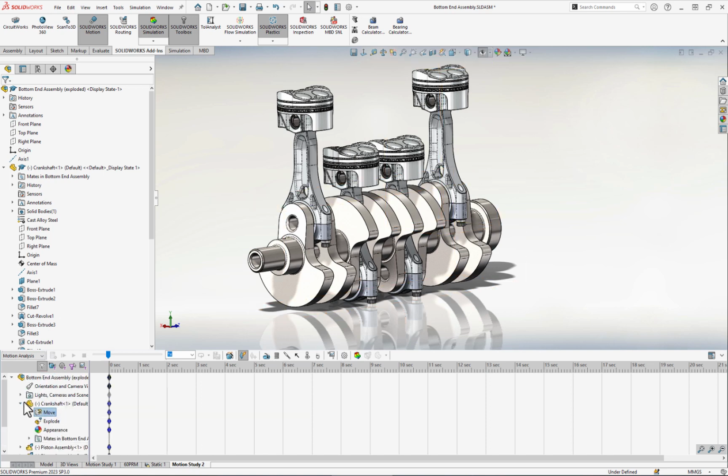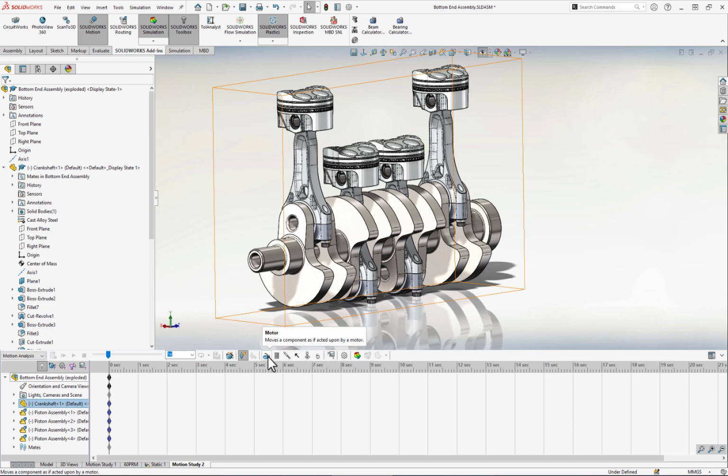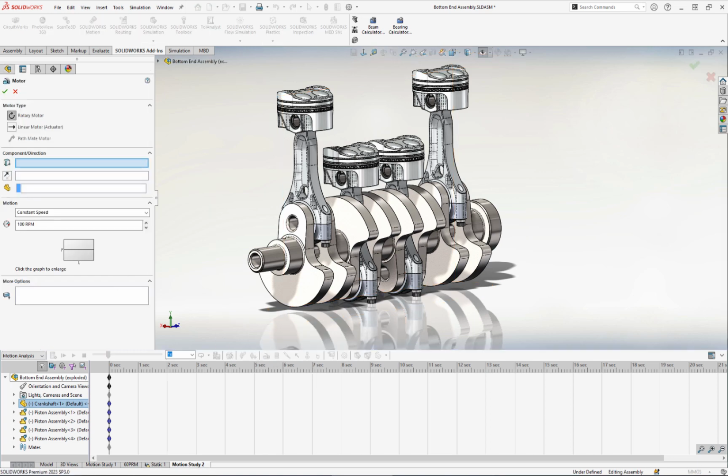And in order to make it rotate at a speed that I require, I'm going to place a motor on the crankshaft to spin it at whatever speed I need. The way that we do that in motion analysis is we click on this motor icon here. There's two types of motor. There's a linear motor that can move in a straight line, or there's a rotational motor. So make sure you have the correct one selected here.